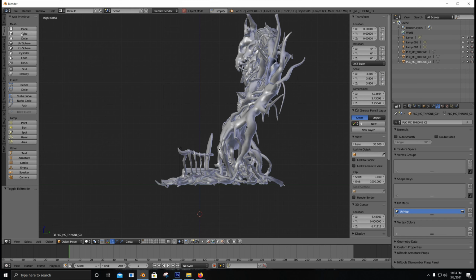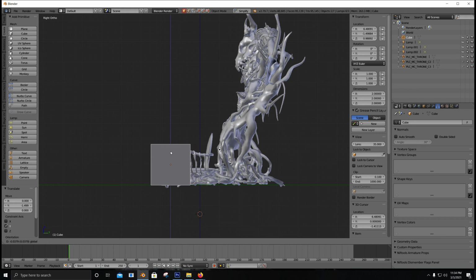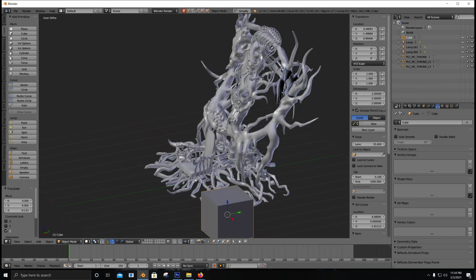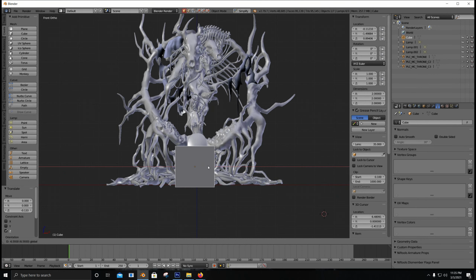So what I'm going to do is I'm just going to create a cube. I'm going to bring it in here and kind of cover my object as much as I can. Oops. Let's go and center that.